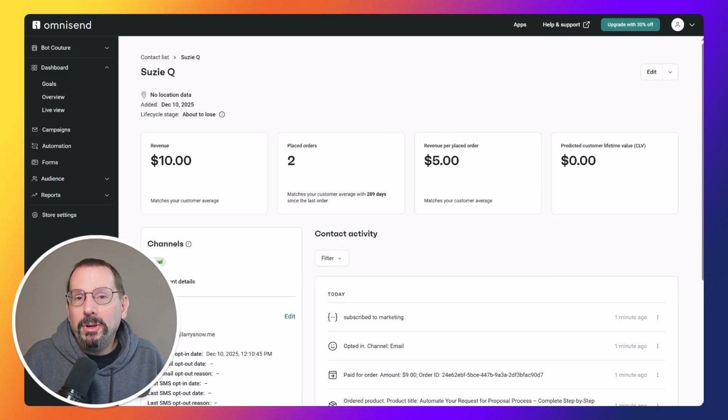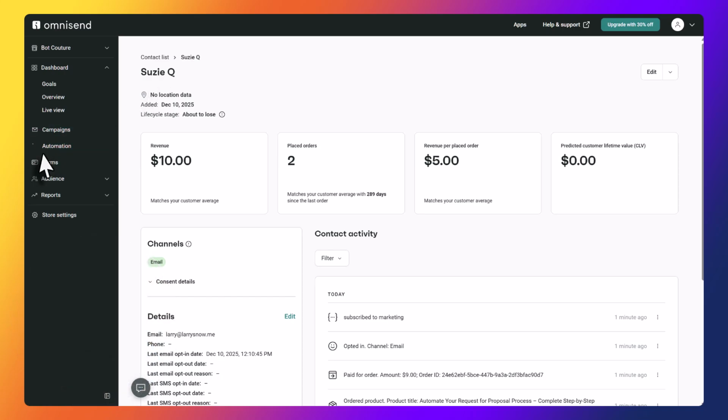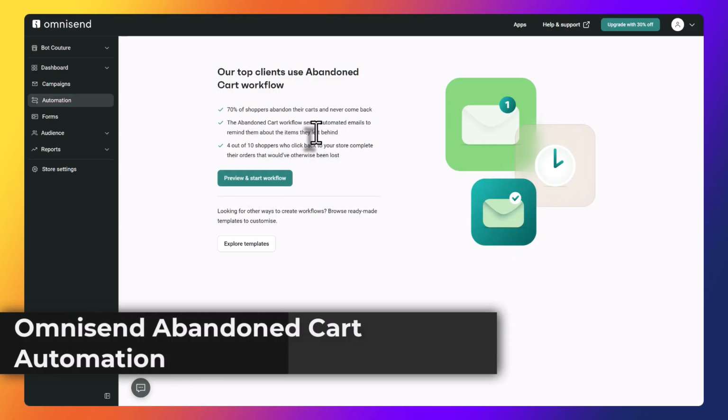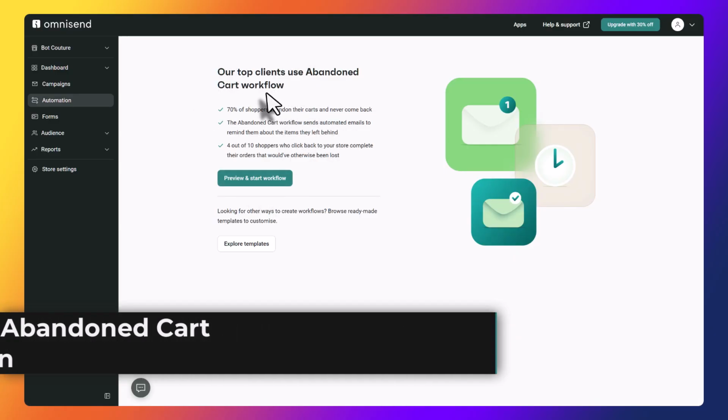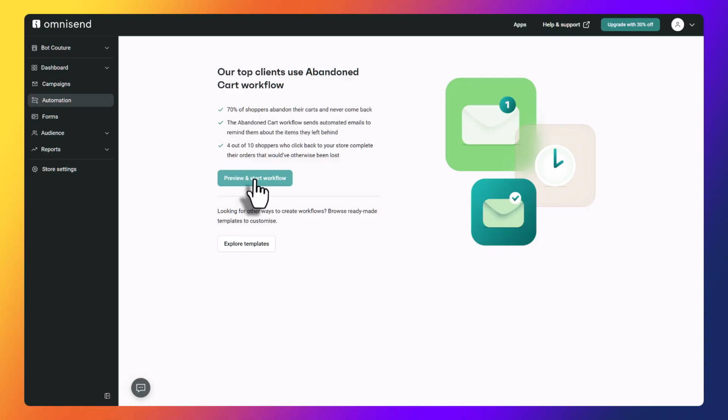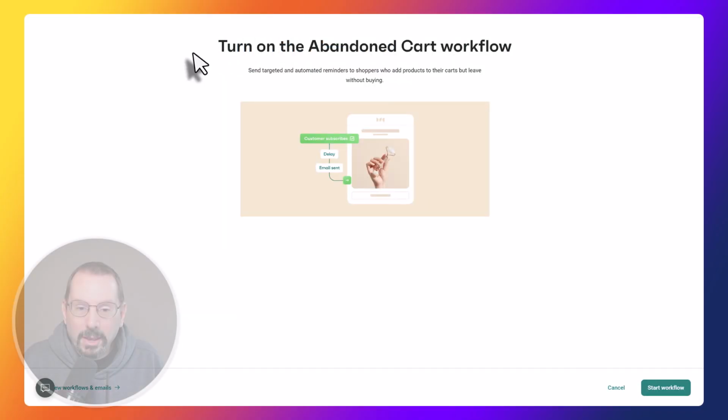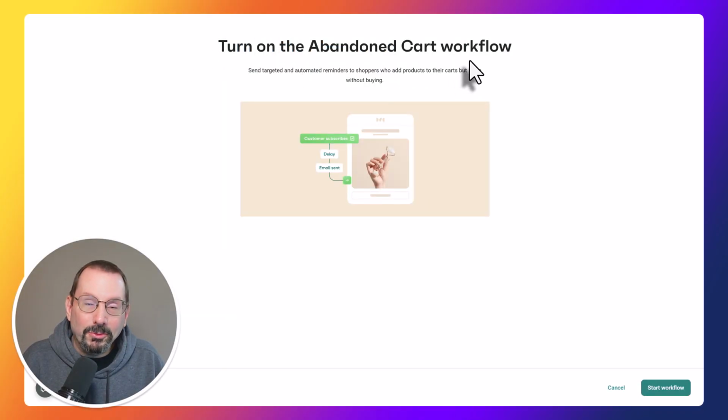So with our data flowing in, we can now create automations based on real store behavior. So let's go ahead and set up an abandoned cart automation in Omnisend. So we'll go over to the automations tab, and it's suggesting already that we should set up an abandoned cart workflow. And so we'll click on preview and start workflow. It says turn on the abandoned cart workflow. So they've already got it set up for us, and we can click on start workflow.